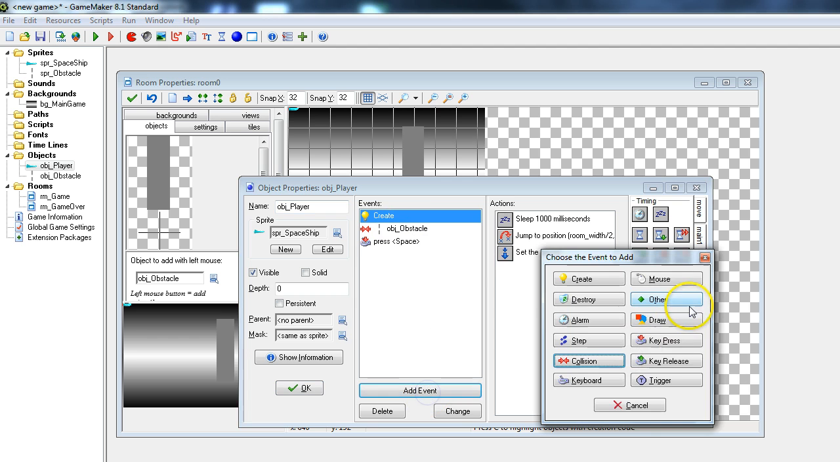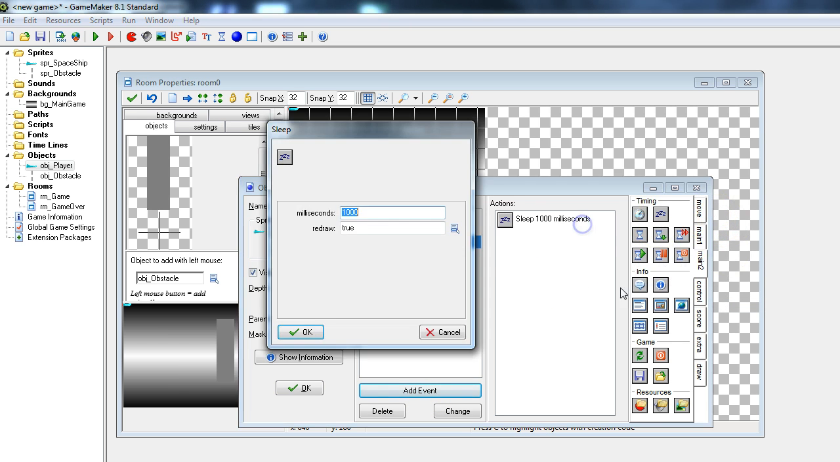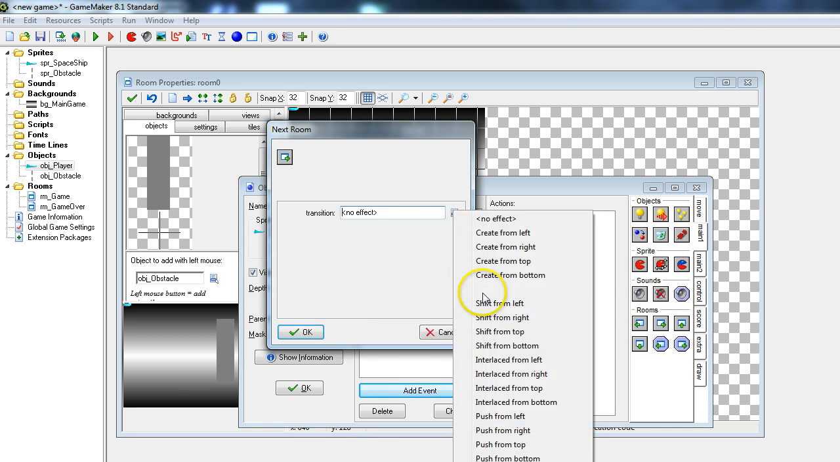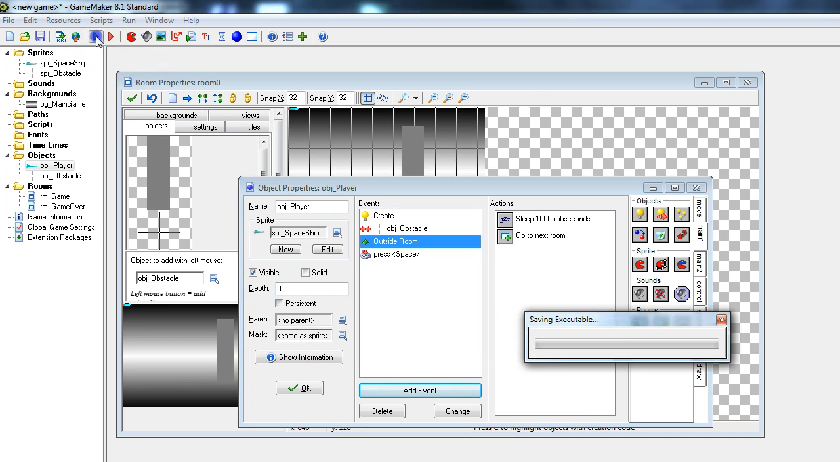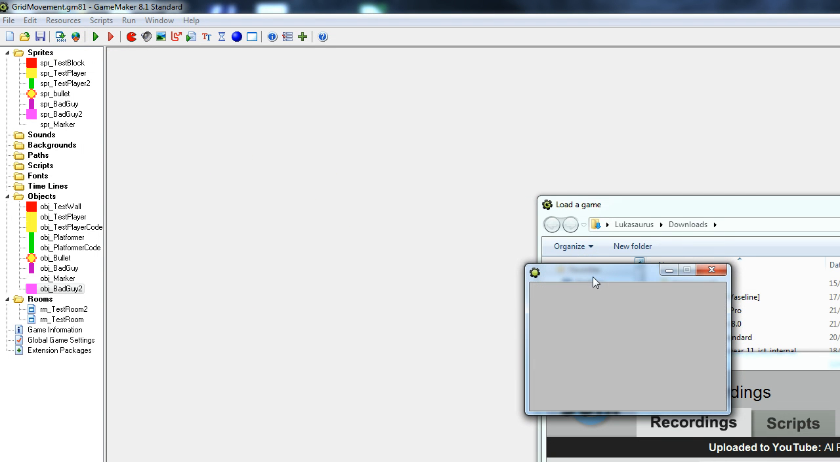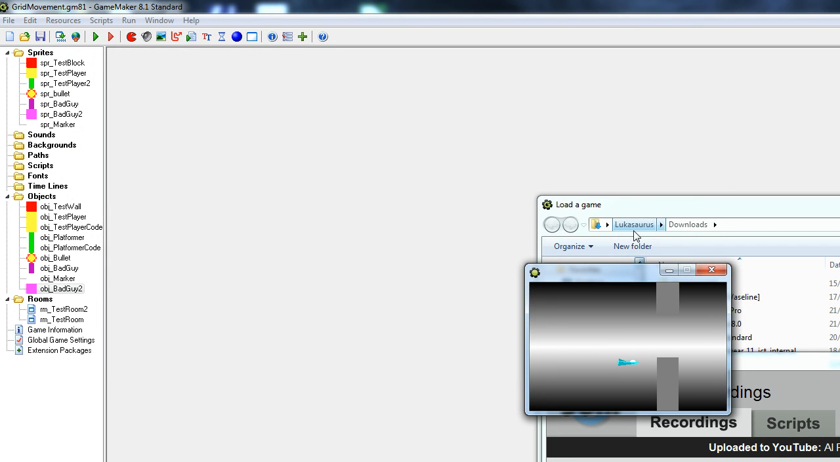And then I want to add an event, other, outside of room. So if the user ever goes outside the room, we're going to do the same thing. We're going to pause for a second and then we are going to go to the next room. We can have a, oops, it crashes. At the start of the game.